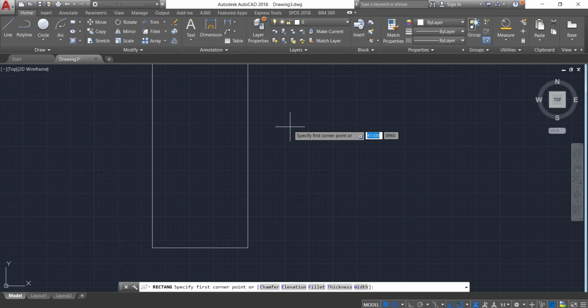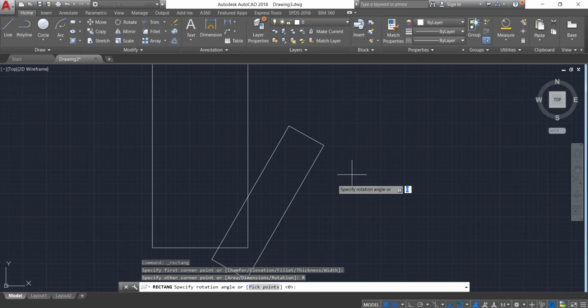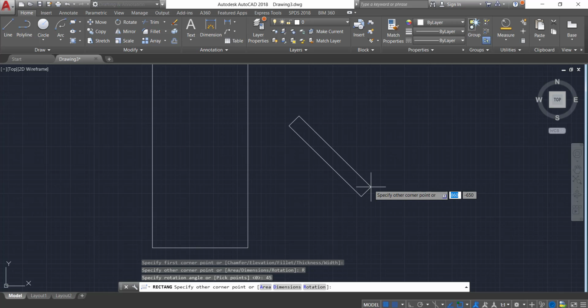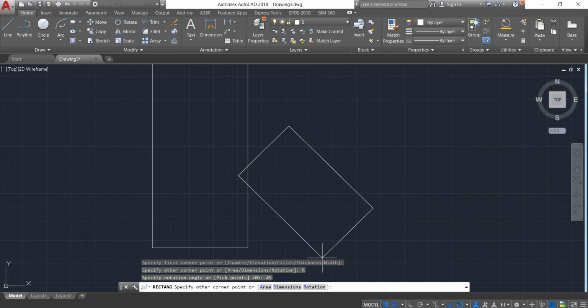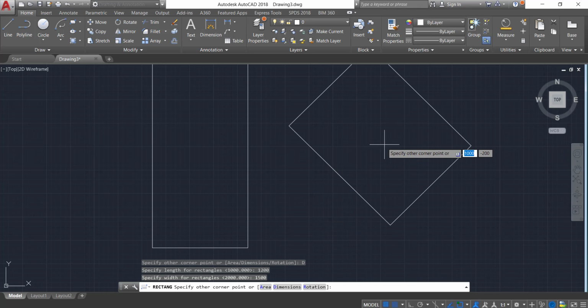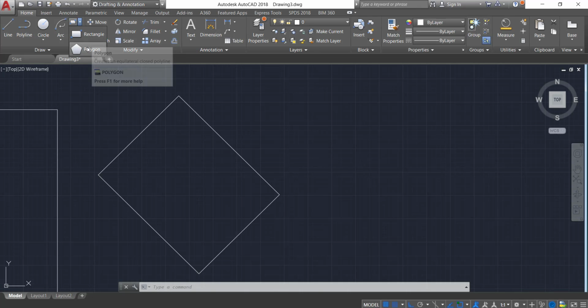Again, for the third one, select the first point. Now select the rotation, at which angle you want to rotate your rectangle. Let's consider it to be 45 degree. Okay. Now your rectangle will be created at an angle of 45 degree, but provide the coordinate for the opposite corner. For that you can use the dimensions also. Now for the length, let's consider 1200, and for the width 1500. So here you can see your rectangle has been created at an angle of 45 degree with length of 1200 and 1500.